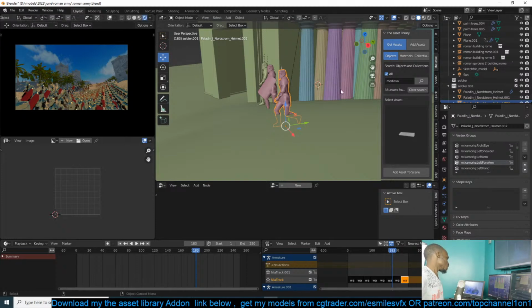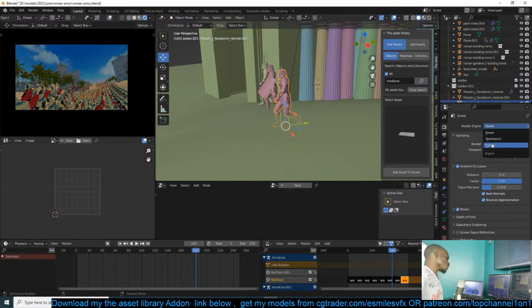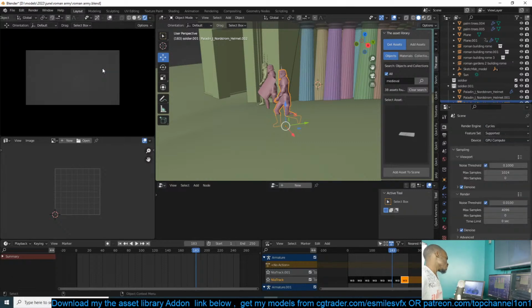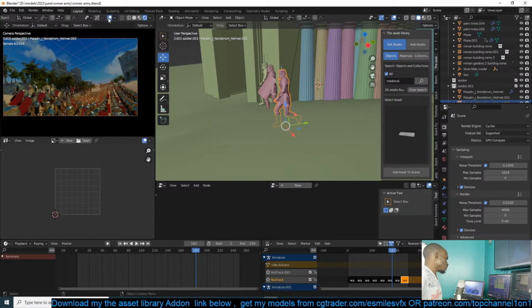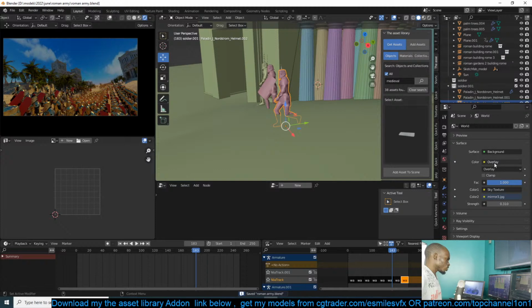Yeah, this one, to make it look very good, there's just a ton of things we would have to do in a time frame. Actually, this looks not bad in Cycles. Maybe we could change.